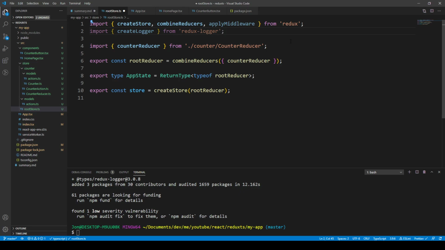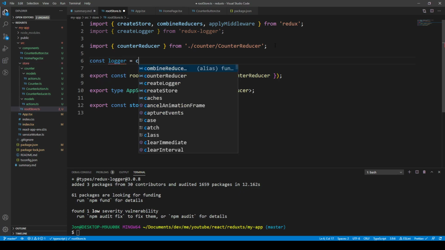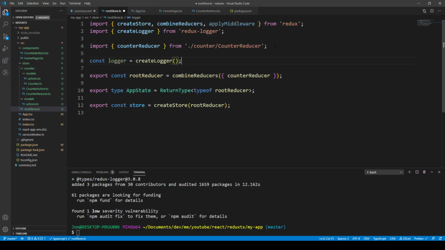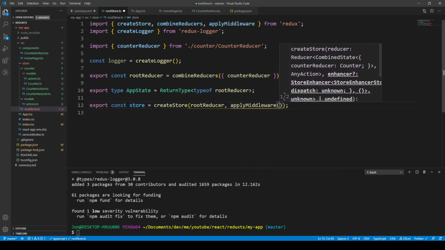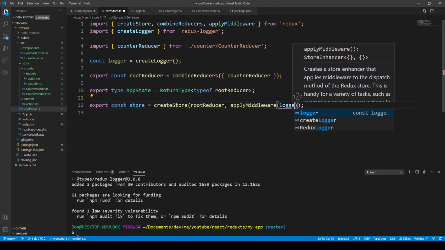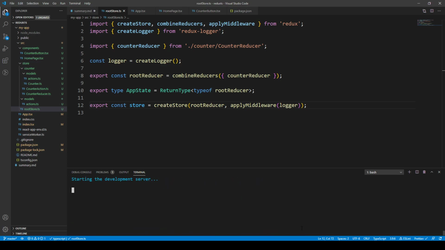But we need to create a particular instance of logger. So let's create a logger using createLogger. This logger is going to be passed into our store, and we can pass a second parameter here, applyMiddleware, and this is where we can pass in our logger. So we can go ahead and save that, and with that, if we run npm start, we should see our logger in action, so our middleware in action.